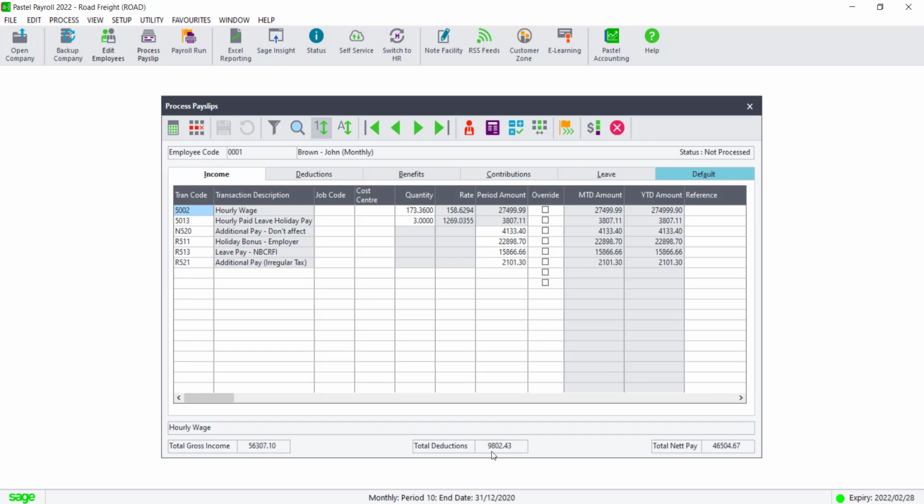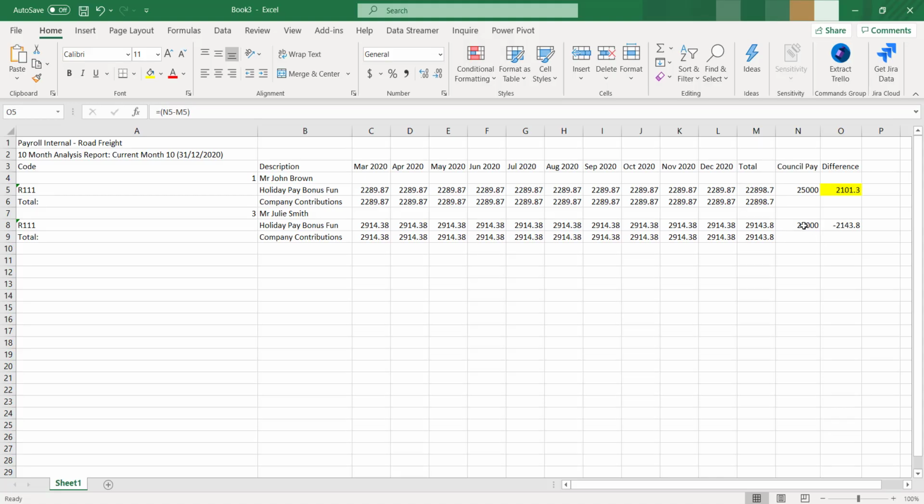You will see that only the amount processed on R521 will affect the pay-as-you-earn, UIF and SDL. Both the codes will increase the gross income and the net pay. Now we will process employee 0003. Our bonus is a little less than the contribution, so we will just process the code R511.